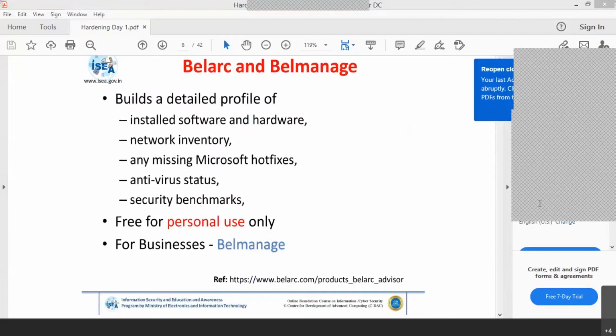Can anyone tell me, by going to www dot, you can see there is one link which is given: www.belarc.com. I was writing it into the chat option. Venkatesh Sharma sir says he has the link and yes, they have used it. Okay, good. So belarc.com is one of the sites where you can download it and use it. Belarc Advisor will show you the missing security patches as well as your compliance.